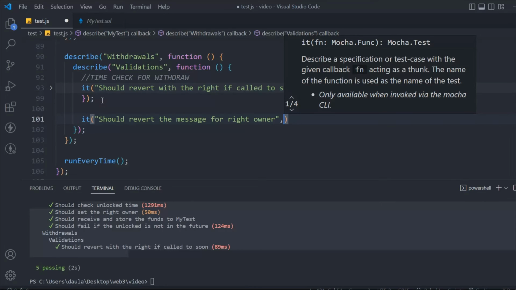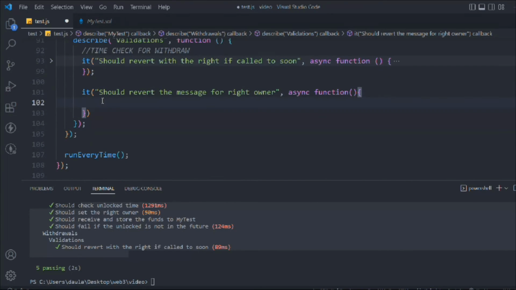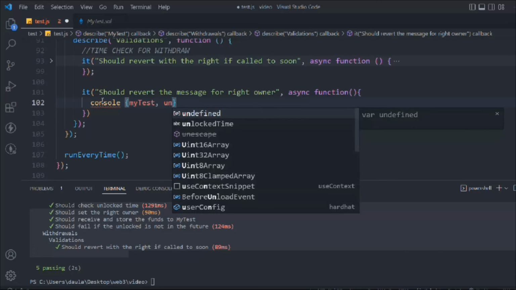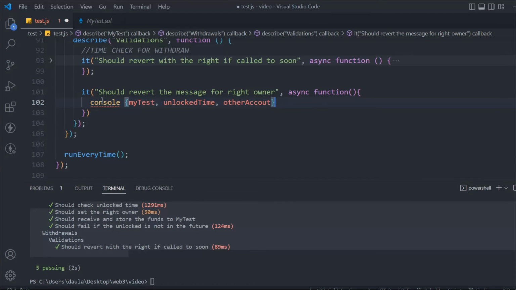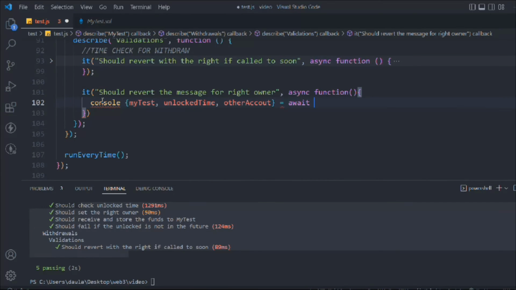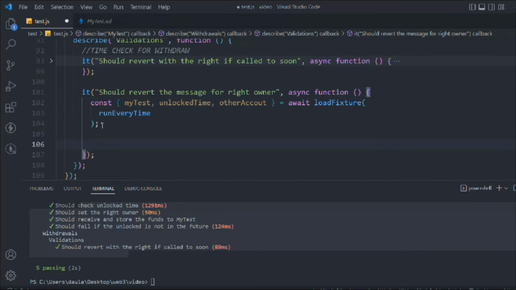So we'll say async function, and we need to have the instance of the contract. So we'll take a const and test my contract. We need the lock time, and we need another account, because that's the account we're going to use for withdrawing the fund, and this will throw an error. That's coming from the same fixture loader. This one is const, not console. So those are the instances we have.